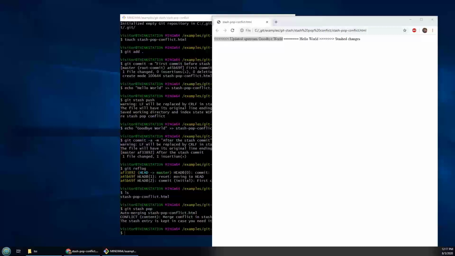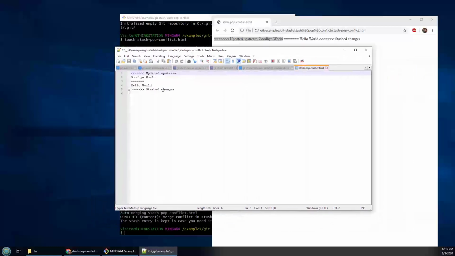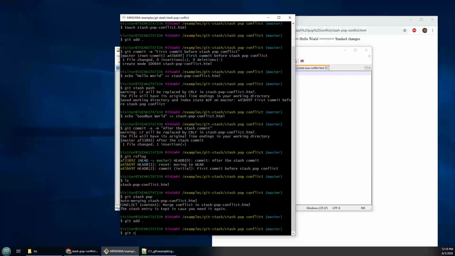Well, the way that we resolve it is we go in there and we actually just edit the file and figure out how we want to merge it. And so that's what the file looks like right now. I mean, you can merge it any way that you want. Click save. That is now saved. Now I can come over here. That file has been successfully merged, but it's not in the index. So I've got to do a git add command and then a git commit command as well.